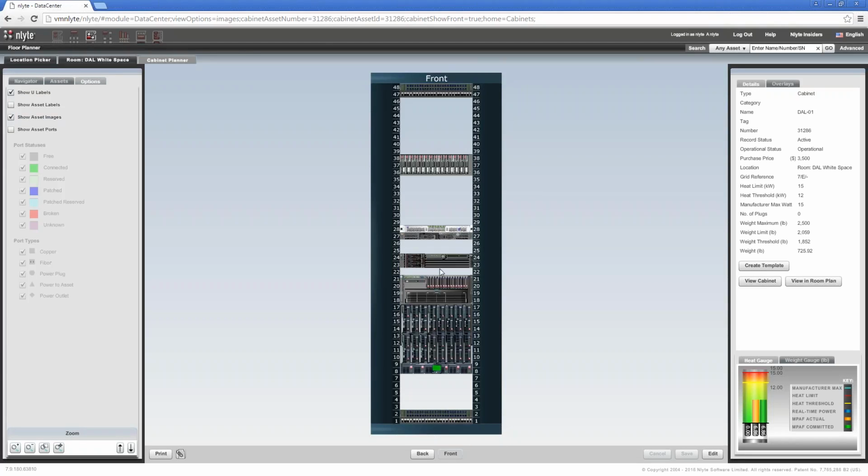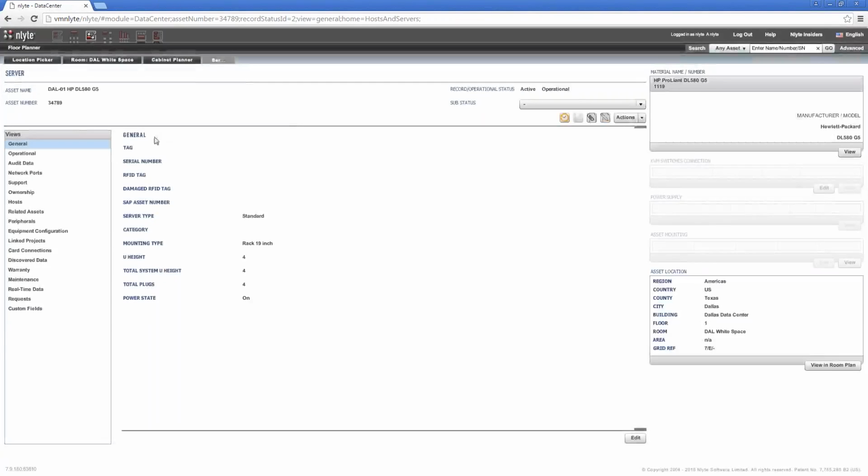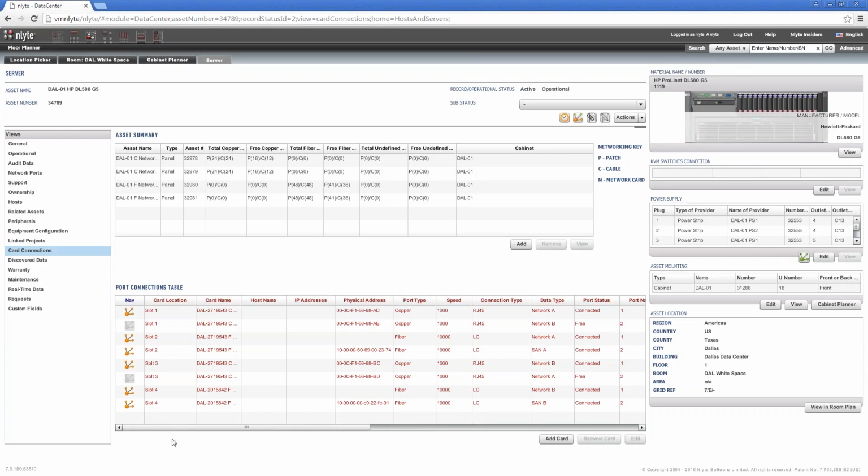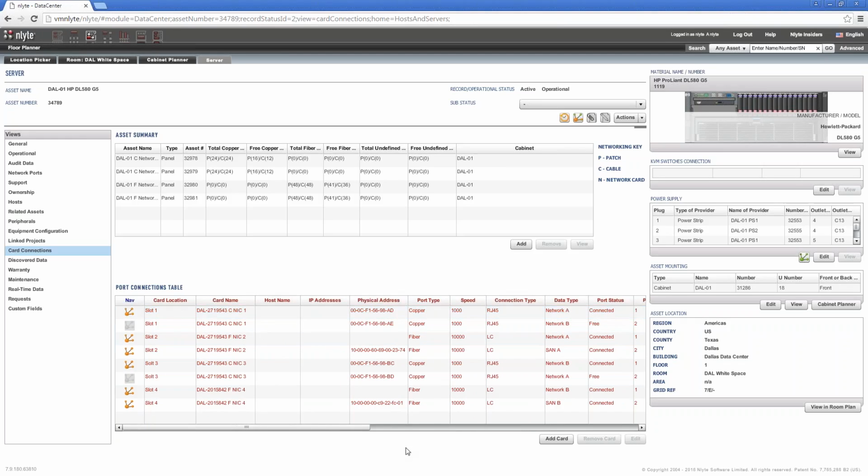I can also go back and look at any one of these servers. So for instance, if I click on this server, I can see the card connections for the server, and I can see that I've got all these NICs in different slots, slot 1, 2, 3, and 4. I can see that they're designated network A and network B. So port 1 on the NIC in slot 1 is designated network A. The other one's network B. You can see this server is fully redundantly configured so that we've got the different networks and SAN connectivity.